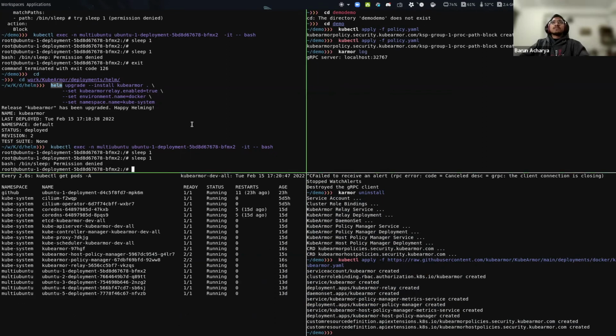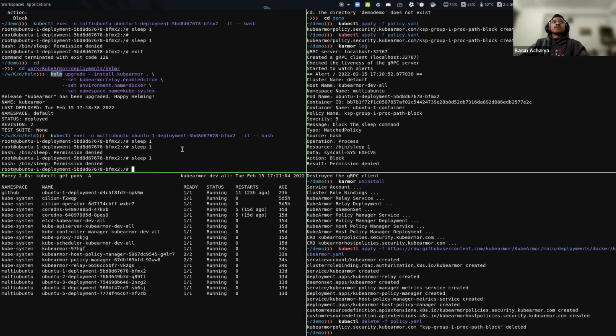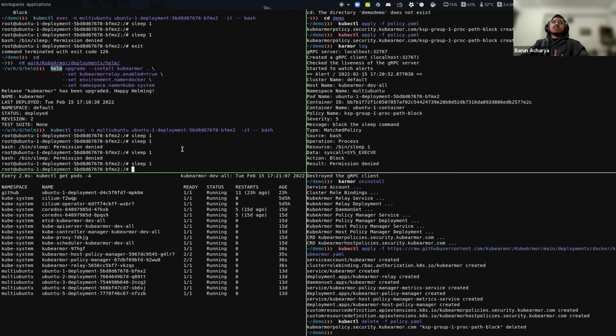KubeArmor is started, sleep on, and we get our telemetry data. If we delete our policy, sleep works as expected.